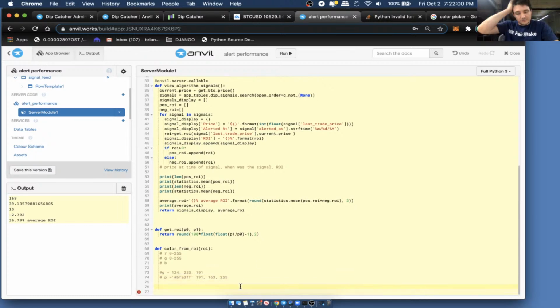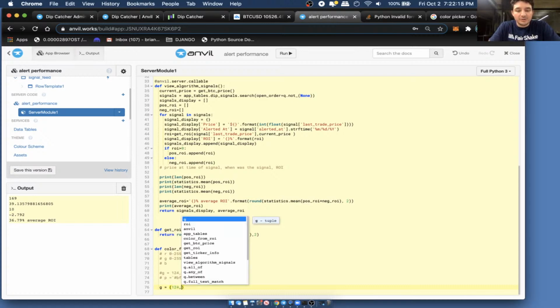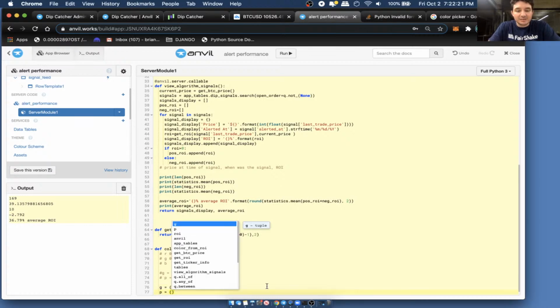Okay, so why don't we start this by making a G. So G is our green, and green means positive. We'll just make these a tuple, because that might be easier to work with. And then P is 191, 163, 255.